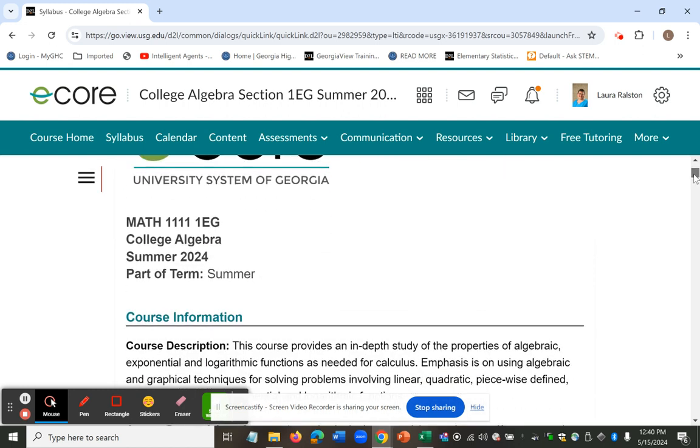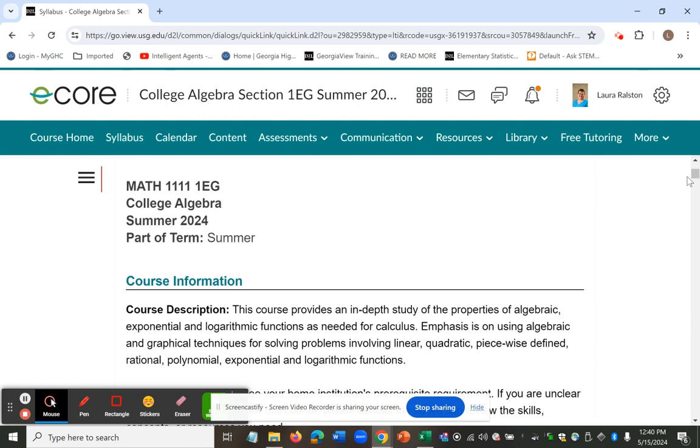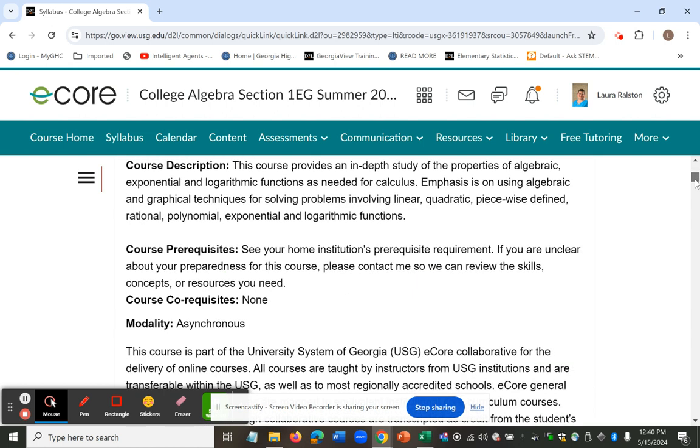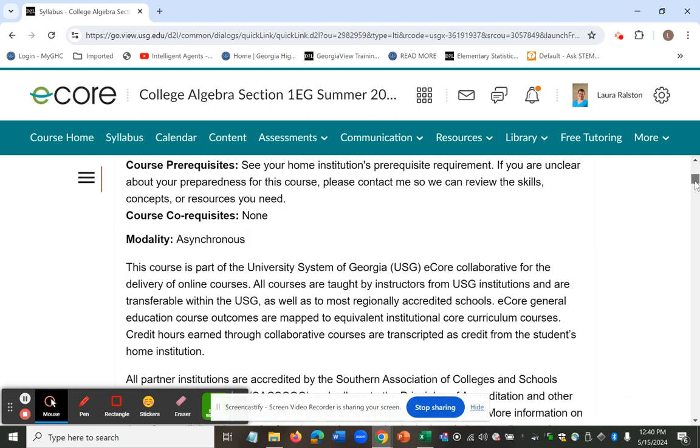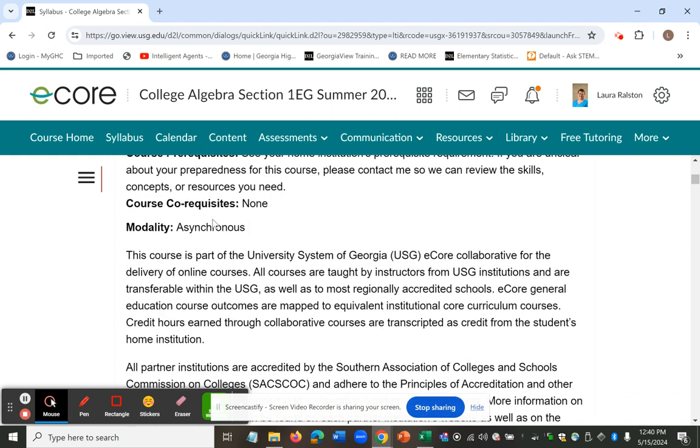It gives you the title of the course. This is Math 1111 College Algebra. It indicates what semester it is and also whether it is a full term or a short session course. It provides the course description, the prerequisites if there are any. The modality is it is totally asynchronous. Everything is online.